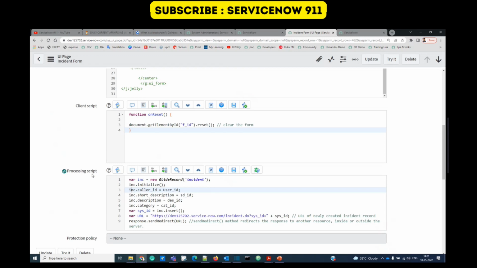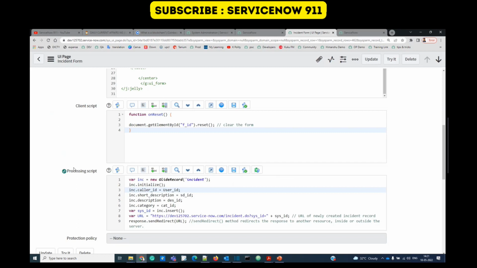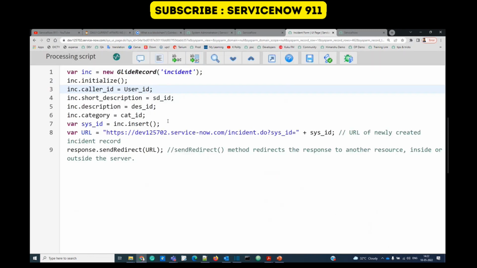And then we have this processing script option. So whatever values are there in this particular form, once you click on submit, it gets processed. It gets processed by using processing script. So here I am submitting this value into an incident table. So this is the basic glide record. You all know this, right? So I am just initializing this object, providing the values.